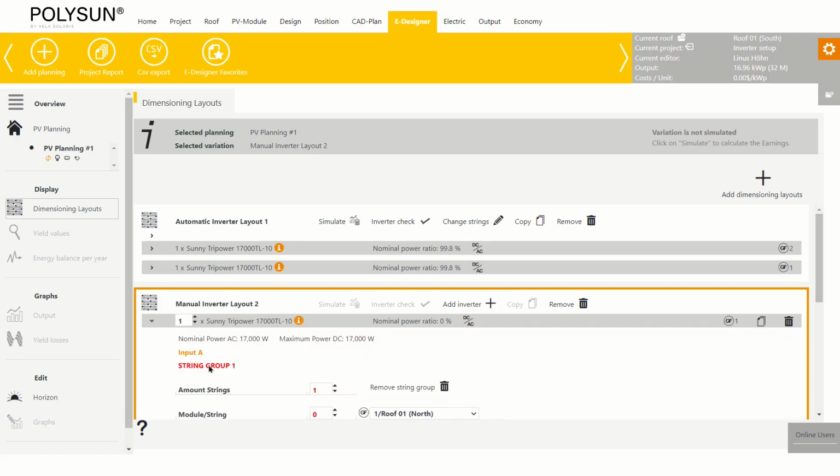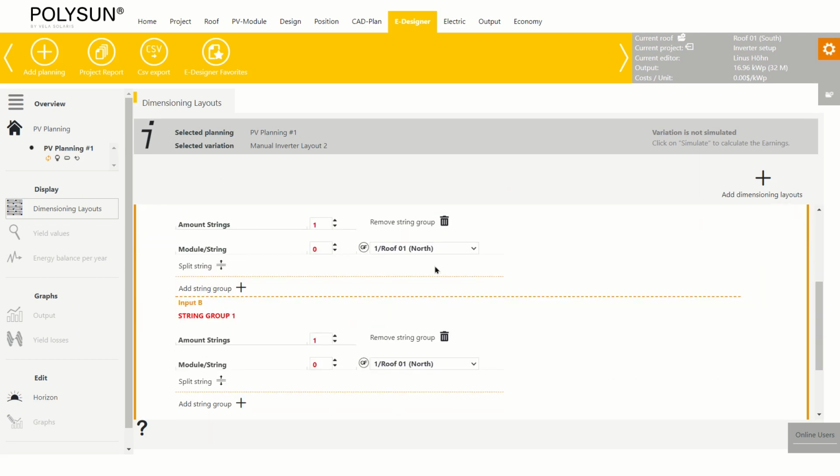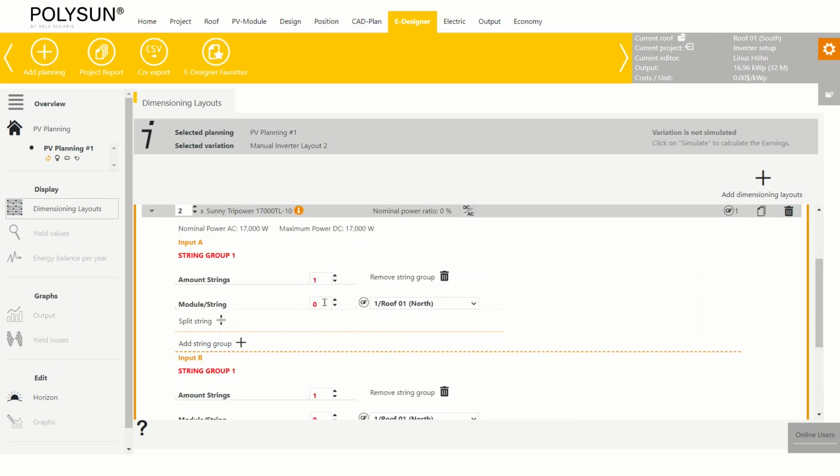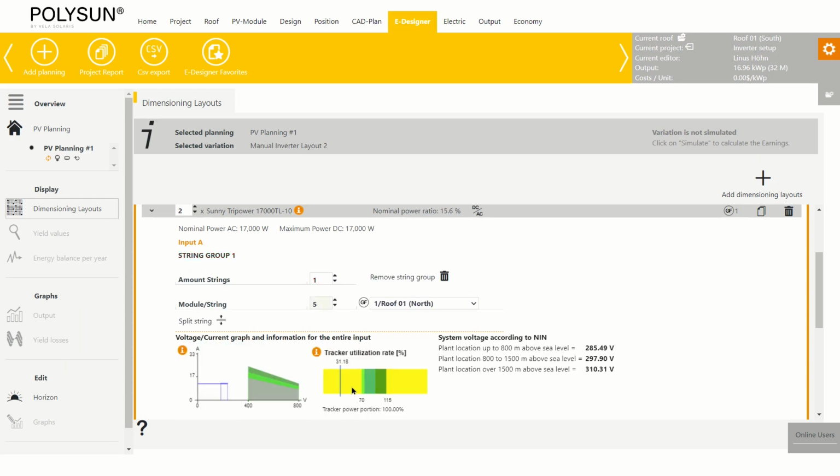I increase the amount up here. Now I determine which roof should be used and set the amount of modules per string. You can see that the tracker utilization rate increases dynamically. That means that we now have to adjust the amount of modules per string until the graph shows that we are in the green. In this case, this happens at 16.